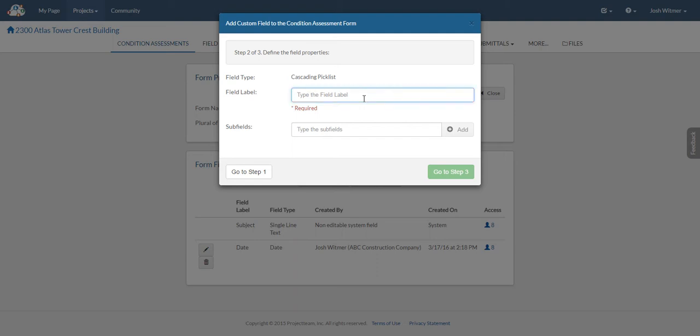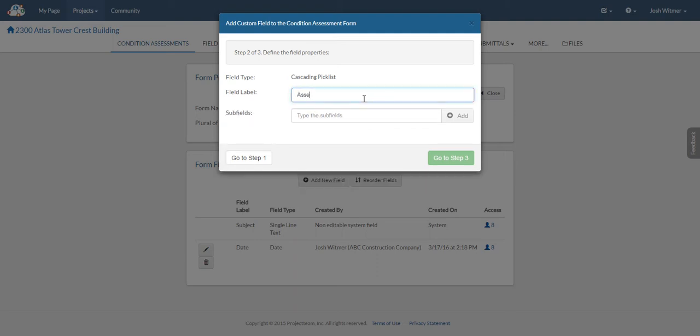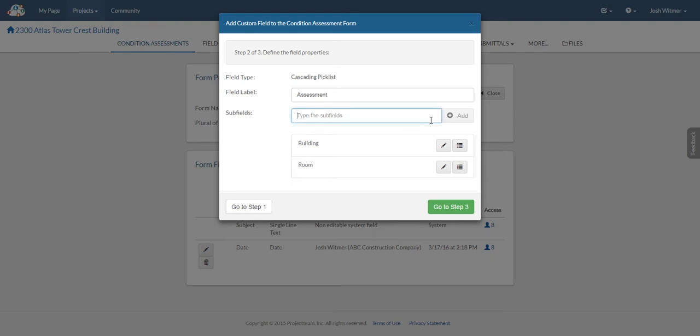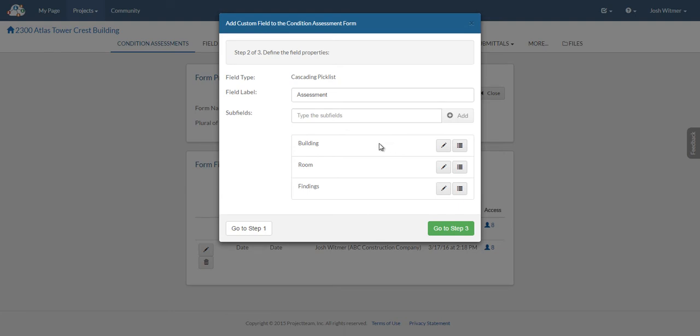For now, I'm going to define this field label as assessment. And my first subfield is going to be the building. And this is going to tell me all the buildings that I have on my project. The second is going to be my room. And then the third is going to be the findings. And add that. Now it's going to ask me to define what buildings I have on my project.